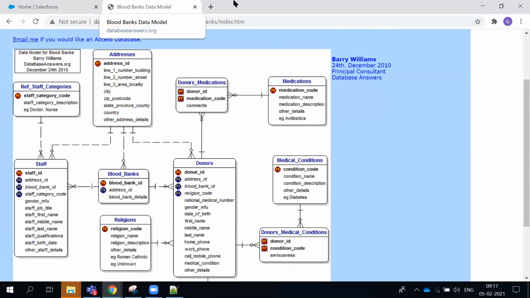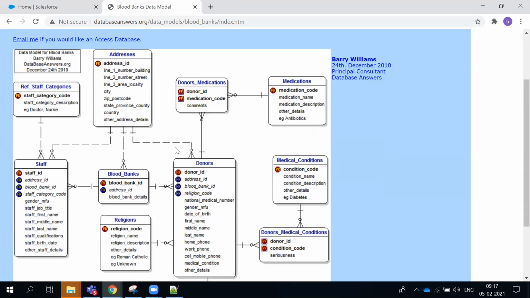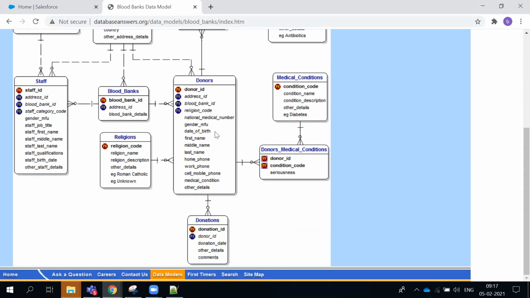Are you able to see my screen? Yes. Again, blood bank staff, donors, donations, medications. I don't know why the religion code is there. We don't want that. Only religion blood they take. That's so strange. It must be made in our country itself.